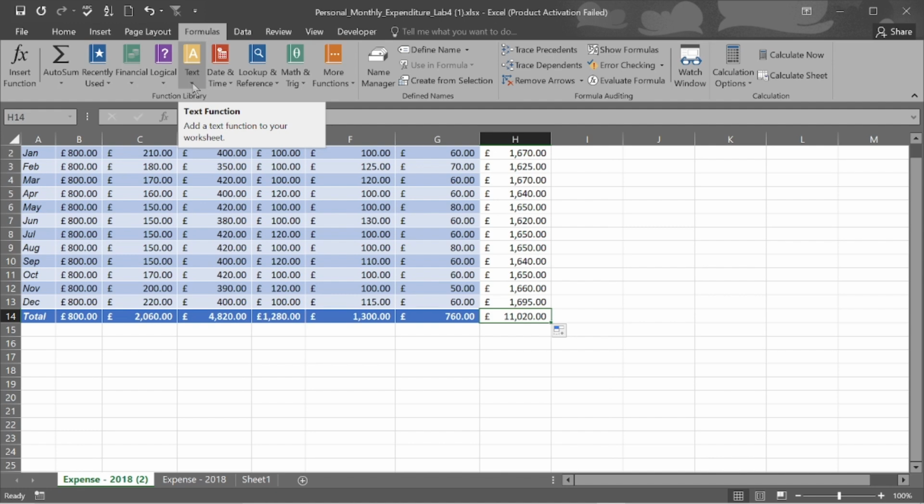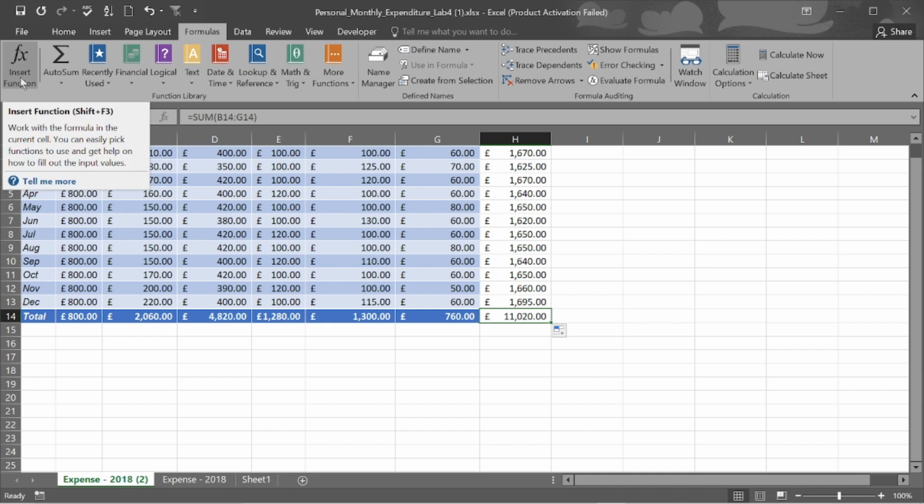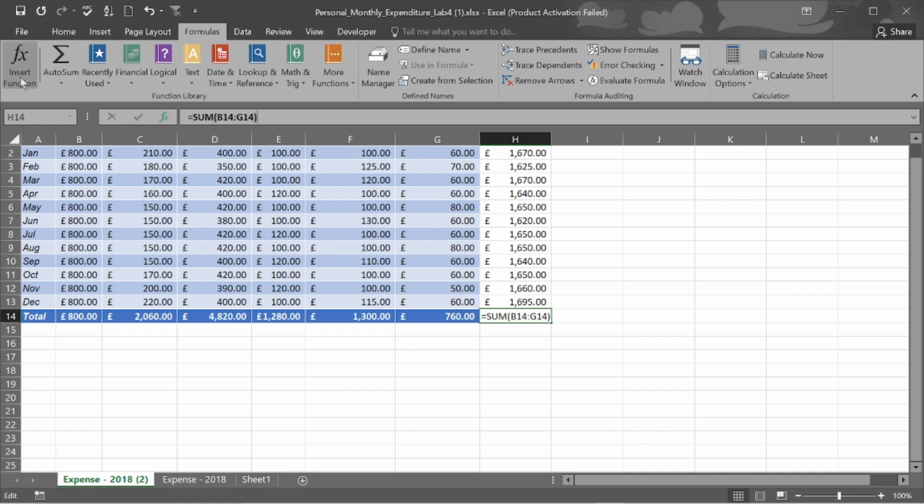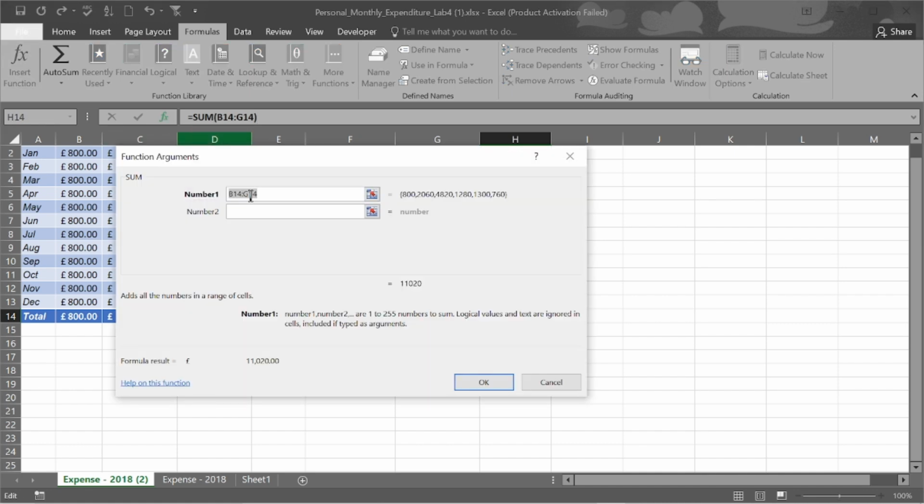If you want more information about a function, you can use the Insert Function dialog. You can use this Insert Function dialog. If you want to get more information about the SUM function or the AVERAGE or whichever function, using Insert Function will give you more information about the sum.